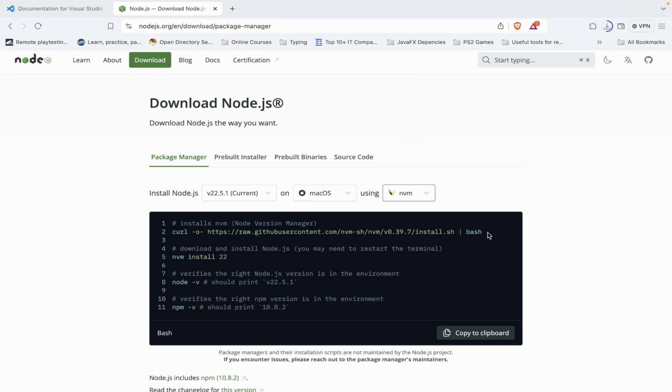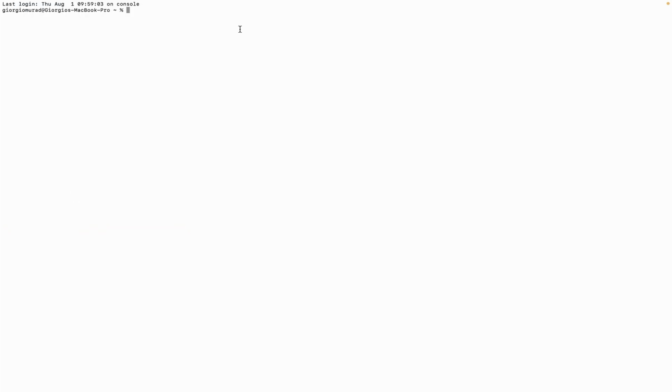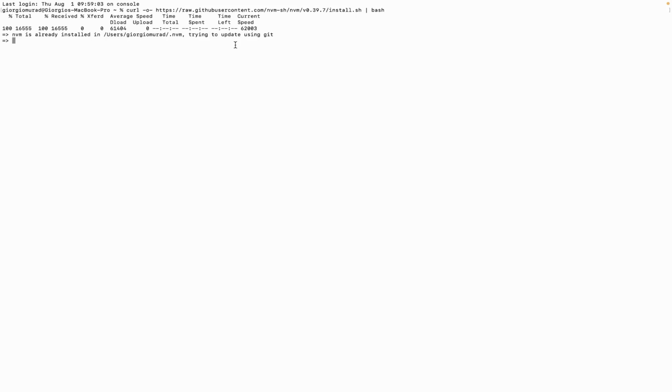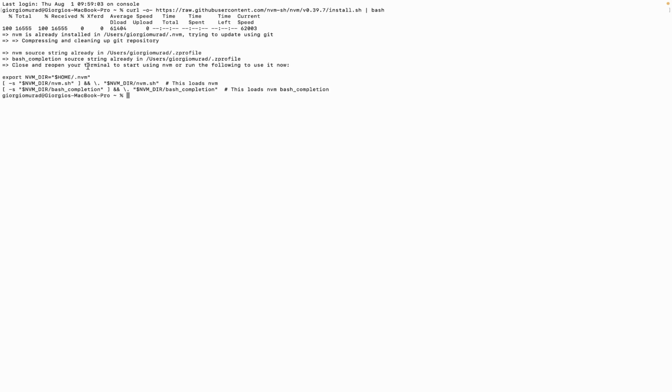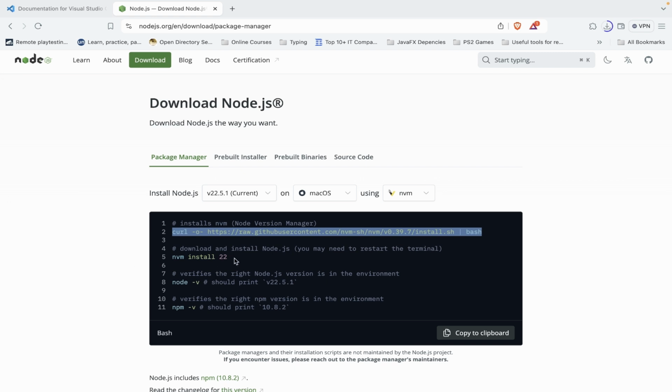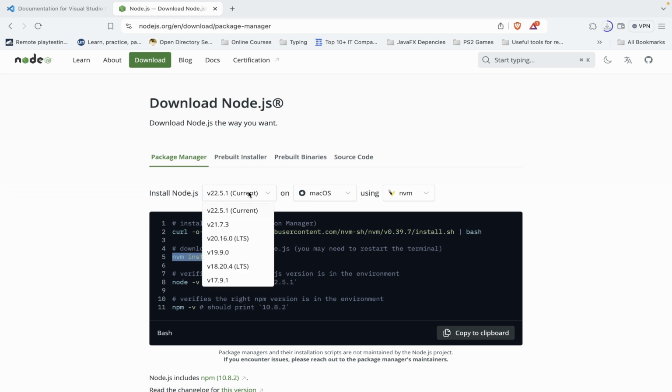So the first command is to download NVM, which is the Node version manager. So let me just copy this, go to my terminal, paste it here, and download it. As you can see, NVM is already installed, so I can proceed. Now I'm gonna install what version of Node.js I'm gonna need.